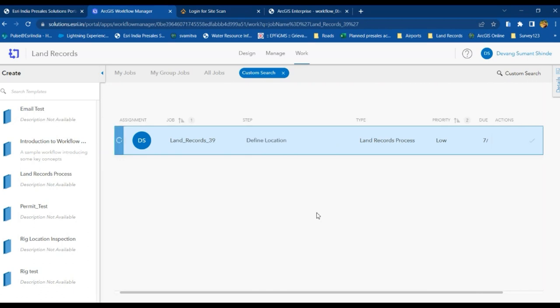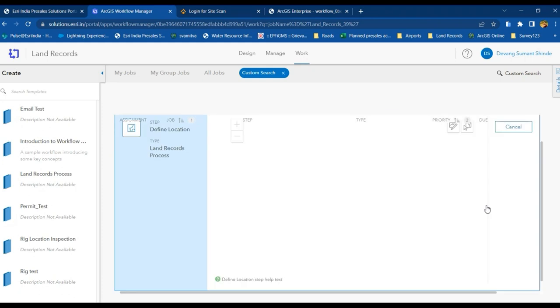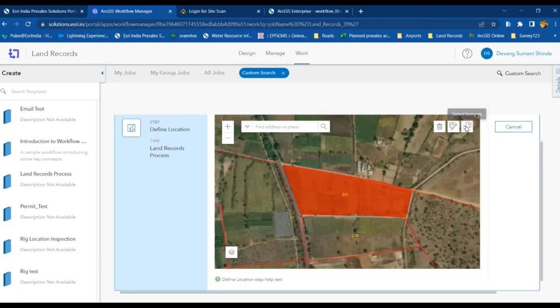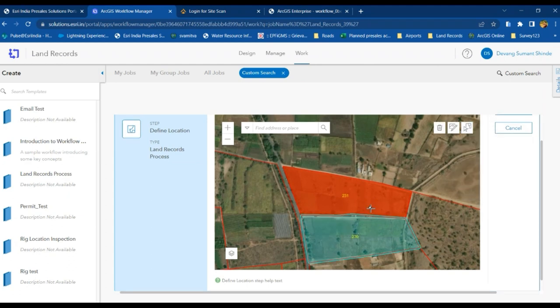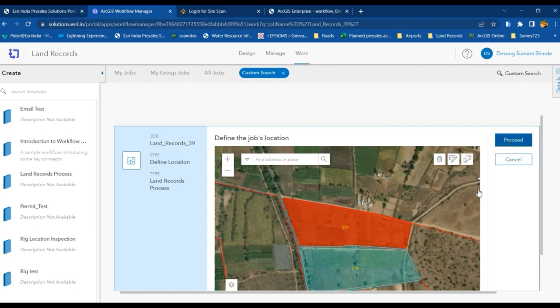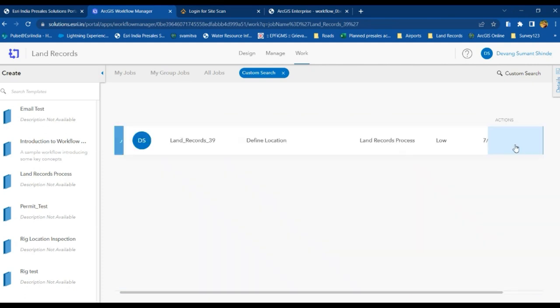So it will take you back to the step of defining the location. So this is where the branching pattern of the designing of the workflow comes into picture, where you will change the location. We will switch to 230 parcel ID and we will proceed.